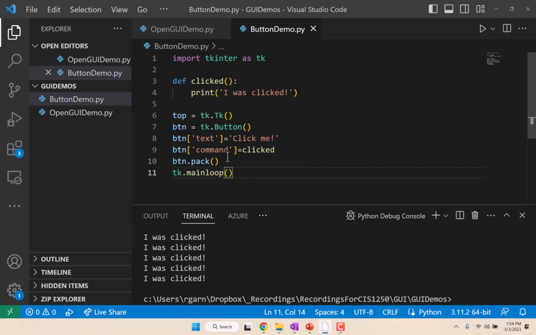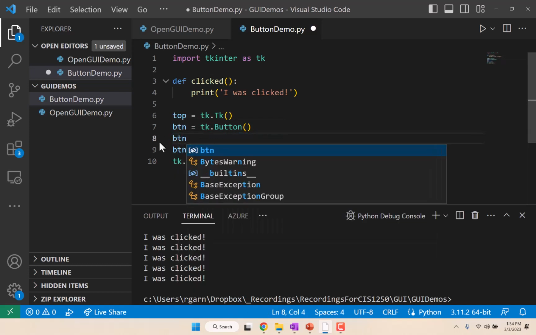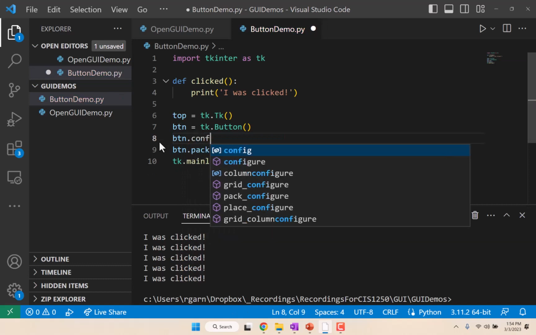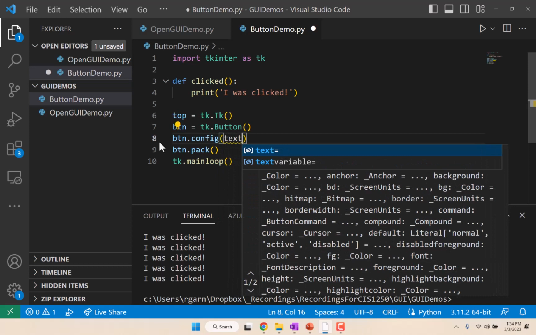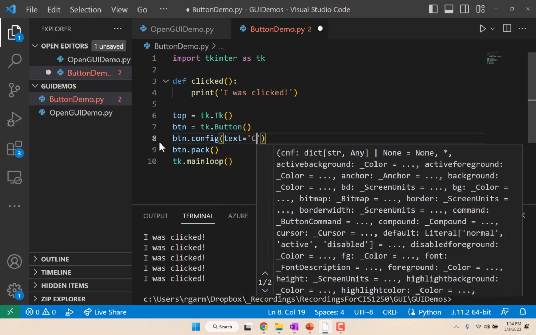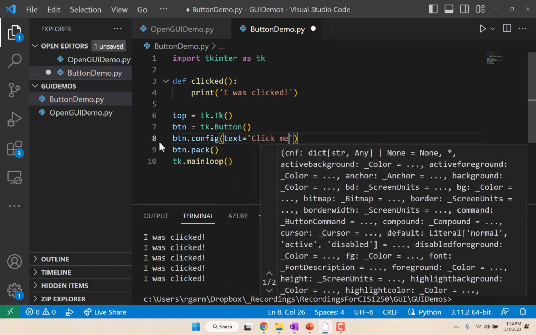Now there's more convenient ways of doing this. This works, but we can also use the configure property. So rather than doing this, we can say btn.config, and then we just set in here, text is equal to click me, and command is equal to clicked.